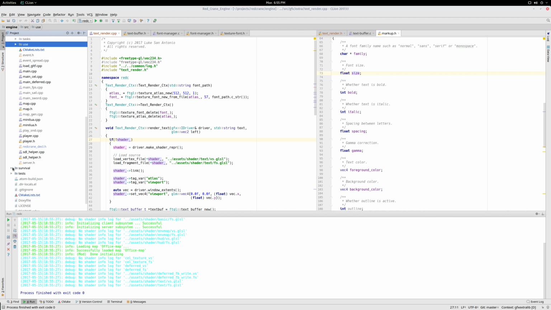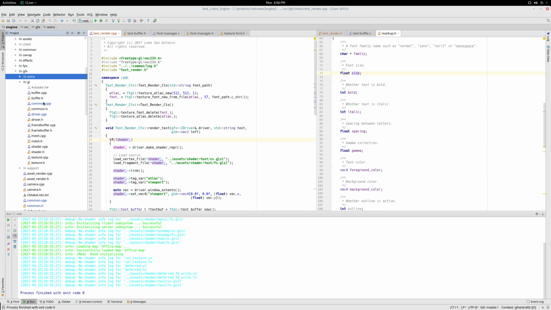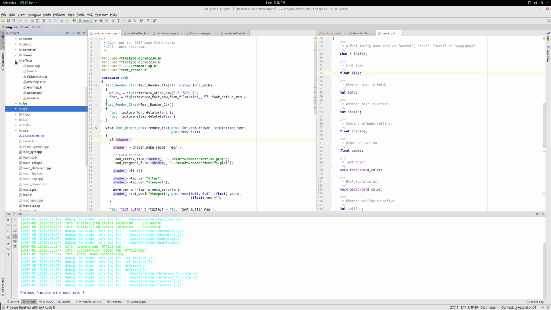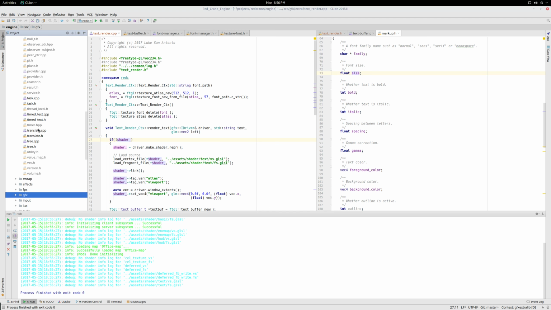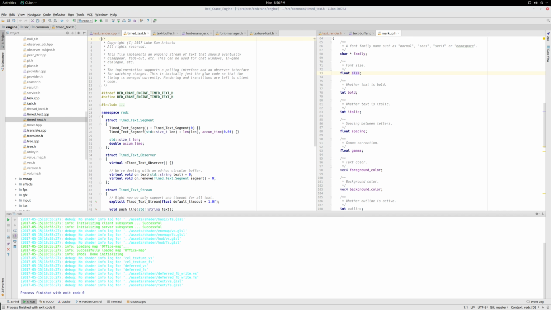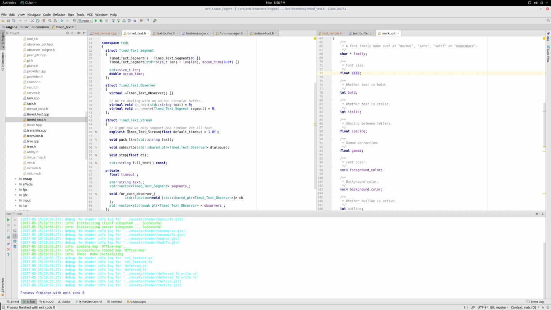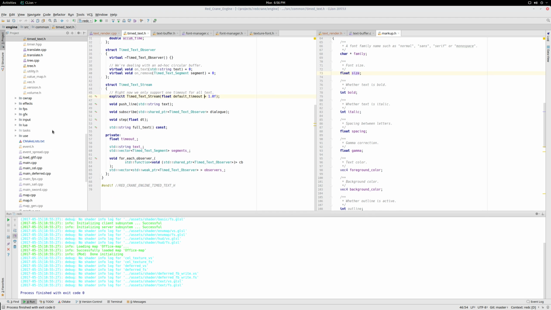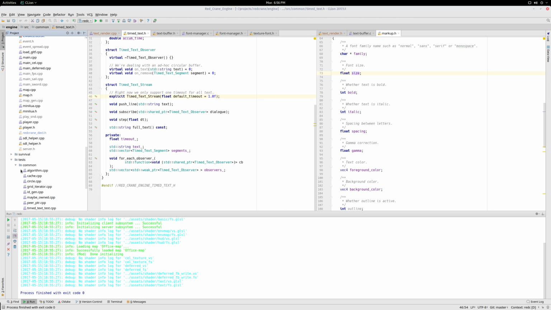Which should be, in fact, where would it be? It basically had to do with handling text on the screen as a message. And I ended up really boiling it down to its core. Yep, time text. Here we go. So what it does is, well, actually, you know what we can do? We can look at the tests.